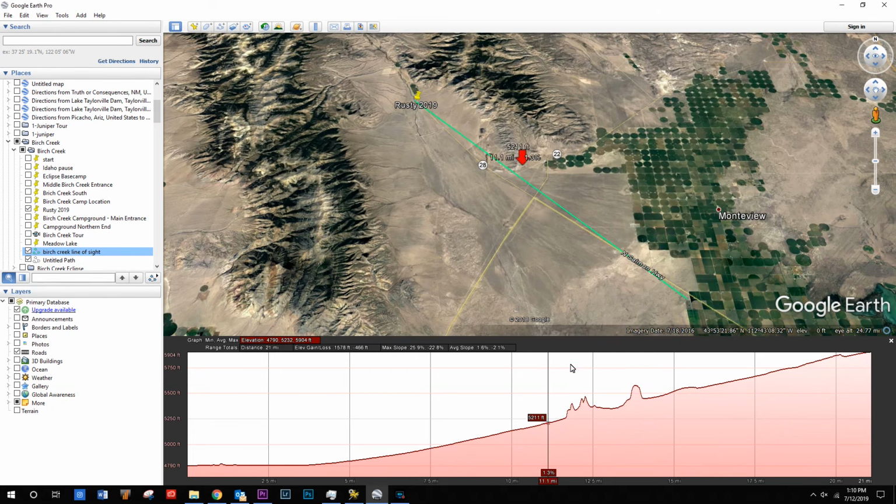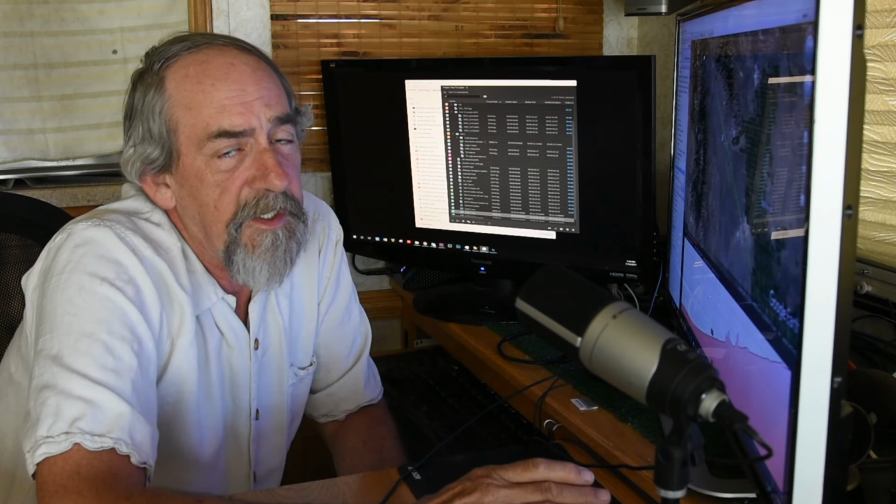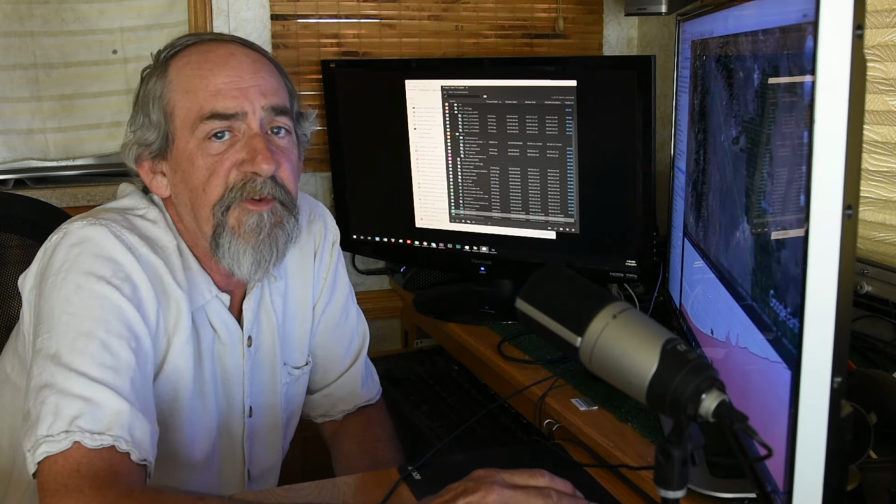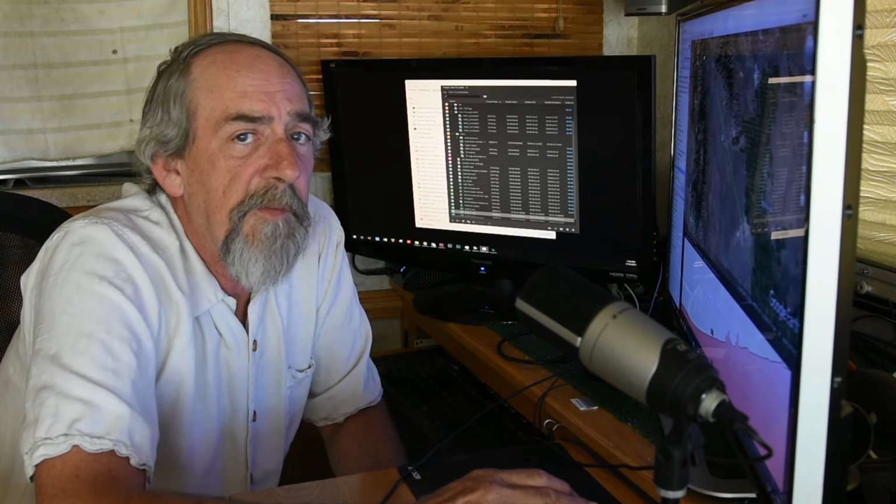So that's one of the ways I use Google Earth to locate cell towers and measure the distances, and that's the nerdy side of me. You probably don't care about that kind of stuff. You probably just want service, and that's kind of where I'm at too.